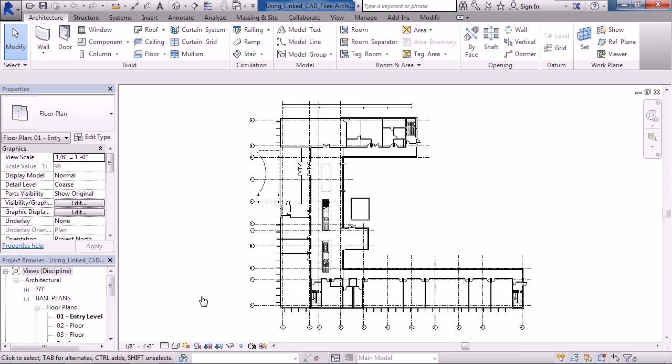In this lesson, we'll cover using linked CAD files, more specifically, the architectural approach. We know how we can link in a CAD file by going to your Insert menu and linking a CAD file in to basically view an underlay, such as a civil plan.